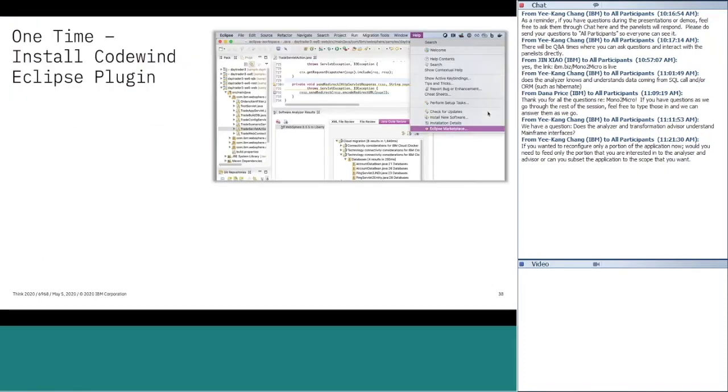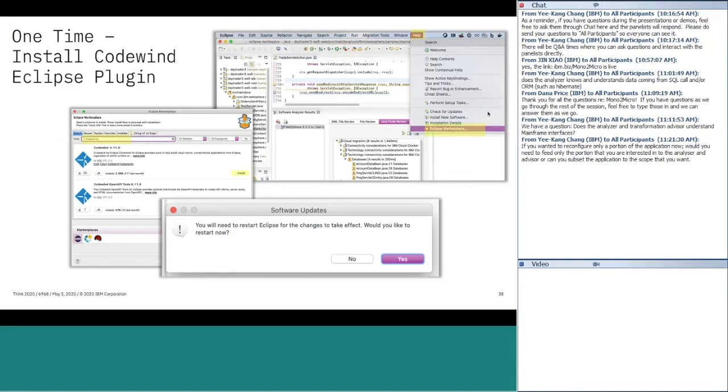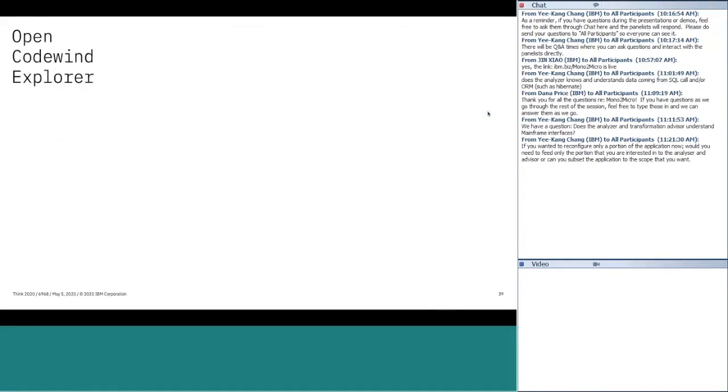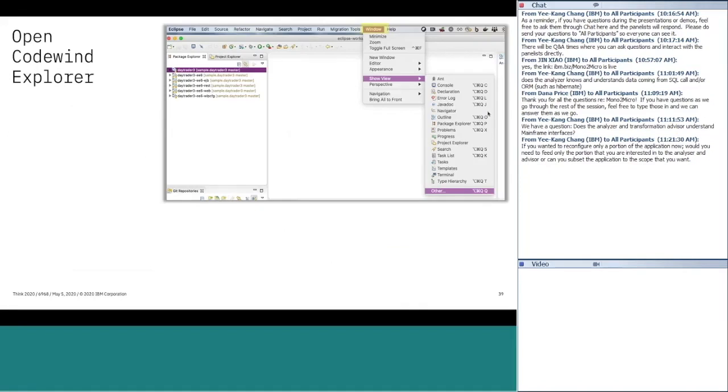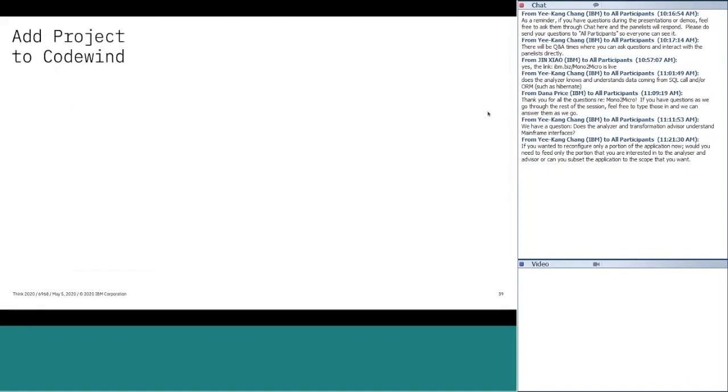Much like WDT, go to the Eclipse Marketplace, search for Codewind, you'll see it, install it, and then you'll restart it. And it may ask you, if your environment doesn't have it, to install some Docker capabilities, but that's pretty easy. And then when you do, you'll want to show the view for Codewind. So you do Window, Show View, Other, and look for Codewind Explorer. And then on your right-hand side, you'll now have the Codewind view.